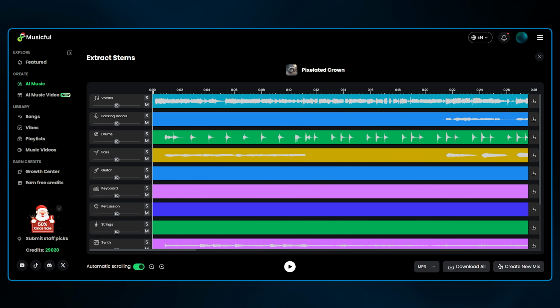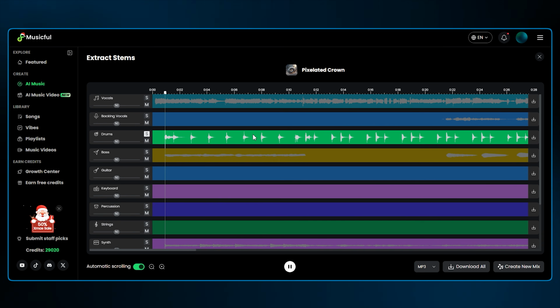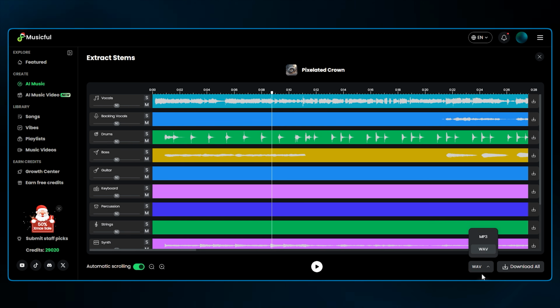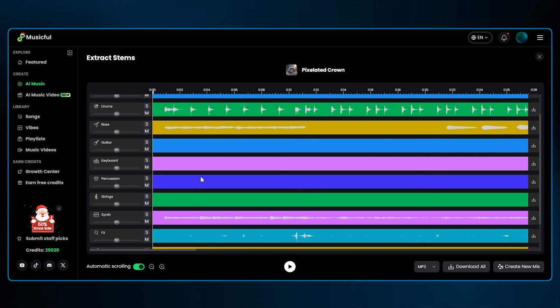Our song has been broken down into multiple separate stems on a timeline. We've got vocals, drums, bass, synths, and more. Let's solo the drum stem and listen. That's great. You can download any stem individually or everything at once in either MP3 or high-quality WAV. For producers and mixers, this is super powerful because you're not stuck with a single flat file.